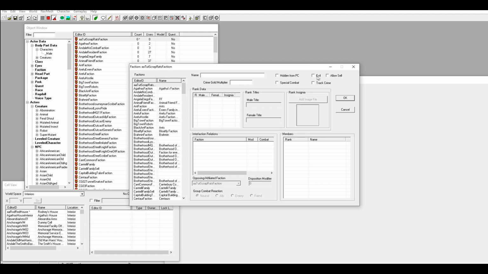So now, right here, you can choose if you want them to be evil, allow sell. I believe this allows them to sell you items. I'm just gonna check that because one of the members of this faction is a vendor. Track crime means if you harm or kill a member in the faction, then other members of the faction will remember. So if you go to another location and there's faction members in that location, they'll try to attack you because you attacked one of their members.